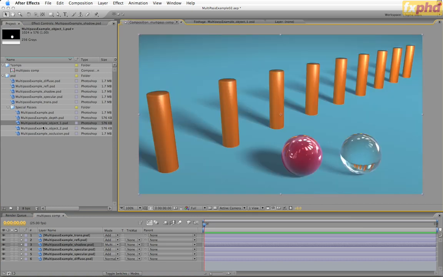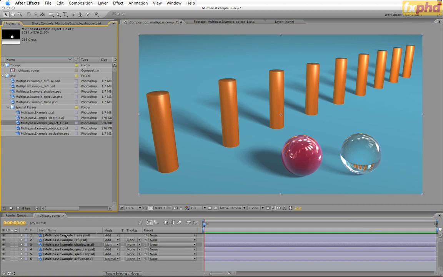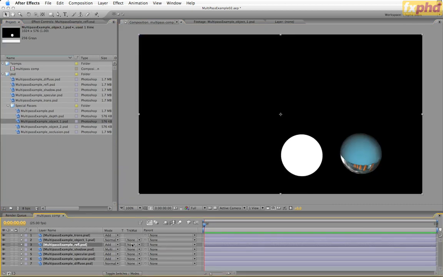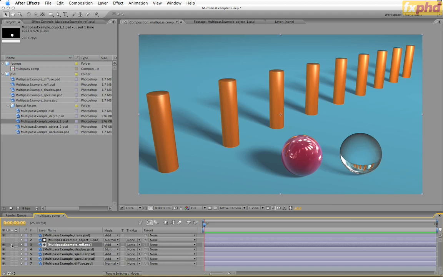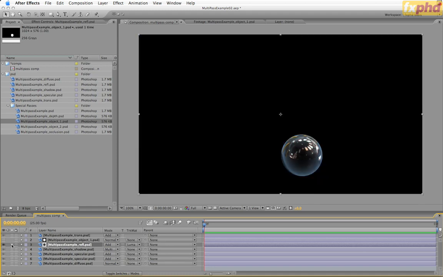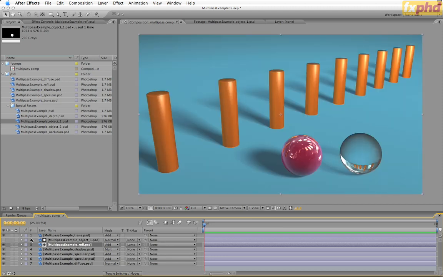So if we come back to our comp, drag that in above our reflection, and then set our reflection to Luma Matte. If I just isolate that layer by soloing it, you can see that we've isolated the reflection for just that one sphere. So you can see the control that you can get is pretty good. At the moment, we'll just be adjusting the reflection on just the one object. If you wanted to change that without having multi-pass, you'd have to do a full re-render of the whole scene.